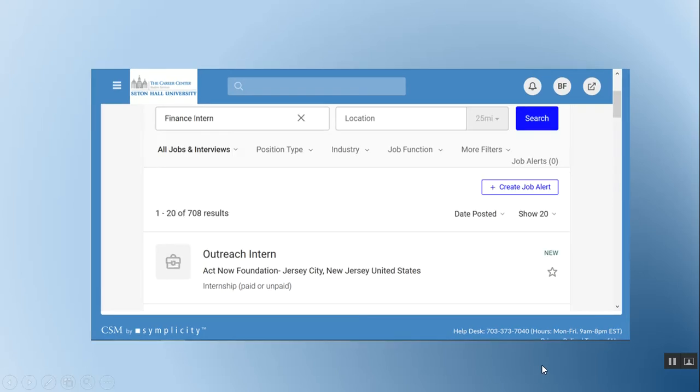Now, another way to look at searching is up here. We have a search bar, and you'll see I eliminated the job function, and I just typed in finance intern. So I got rid of everything and just looked for the terms finance intern and hit enter. And you'll see the number of jobs is a lot higher, 708. And the first job that pops up, you will notice, is not a finance position.